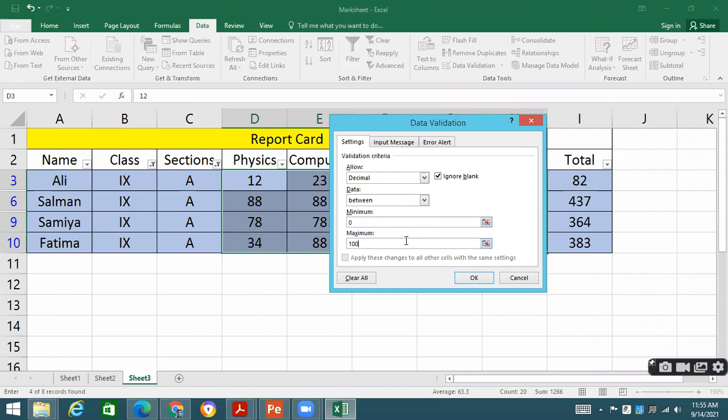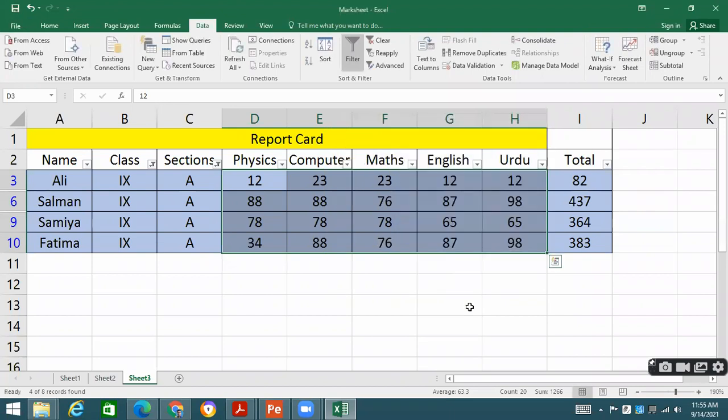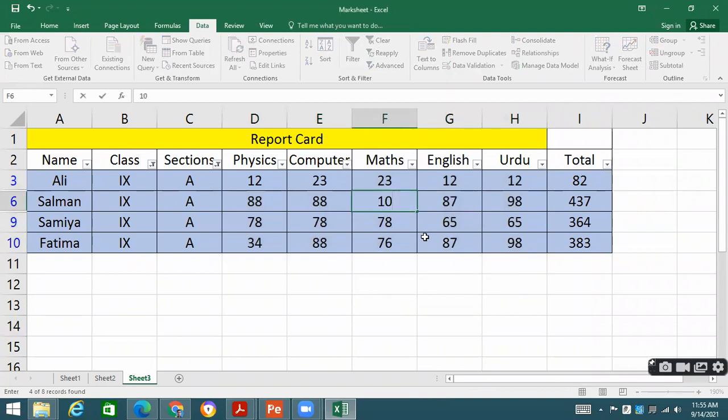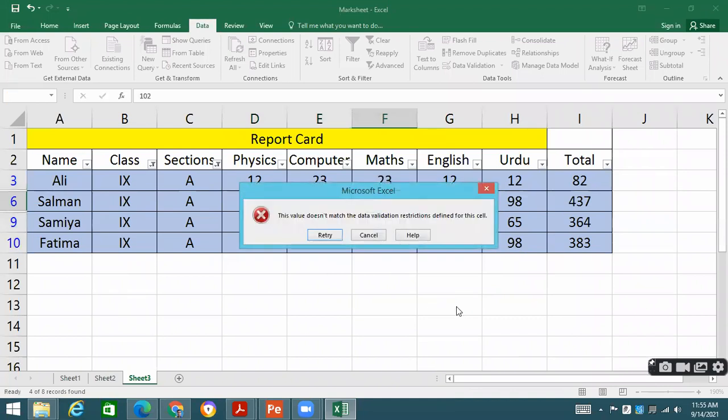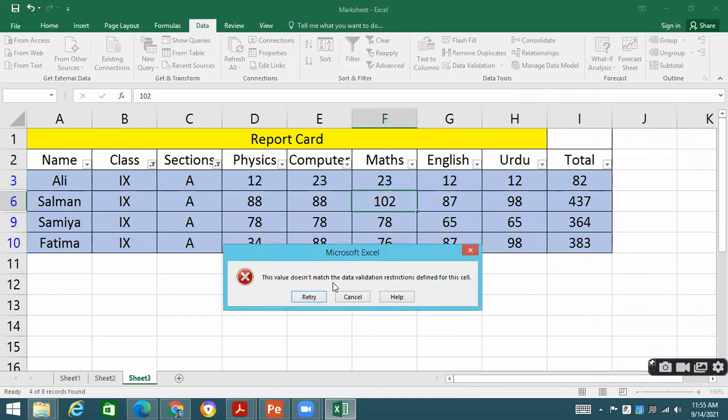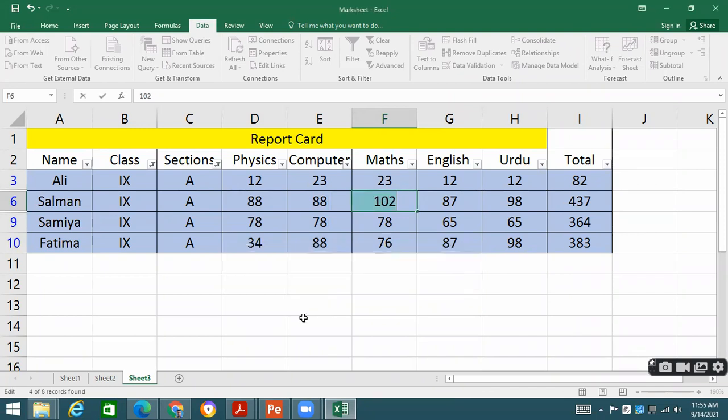Okay. Now, if I enter 101 over here, it gives me an error message. See, the value does not match the data validation restriction defined for the cell. Retry. It is not accepting it. The cursor is still there.